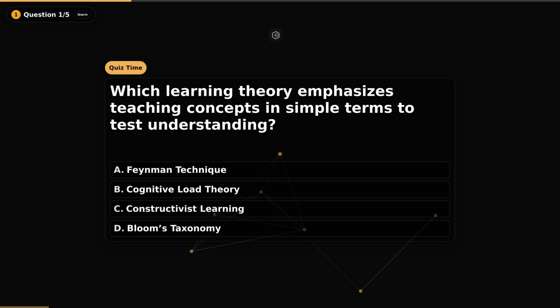A. Feynman Technique. B. Cognitive load theory. C. Constructivist learning. D. Bloom's taxonomy.